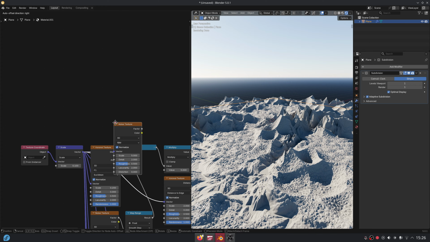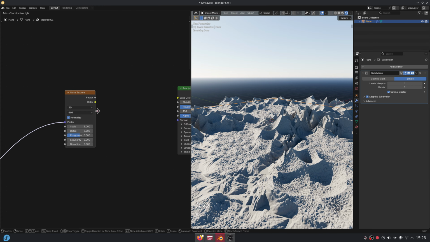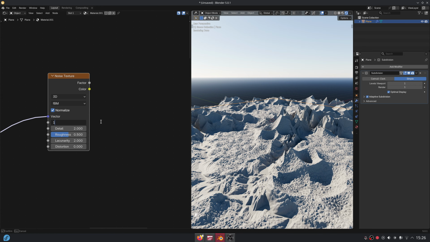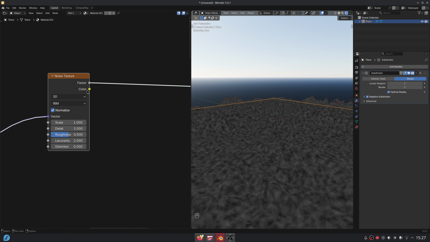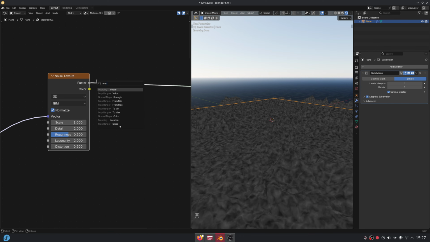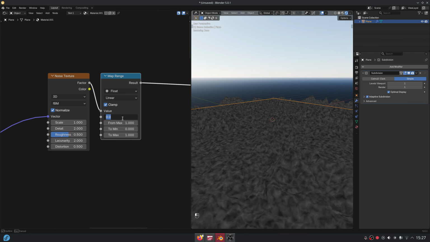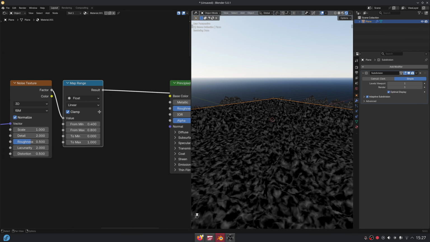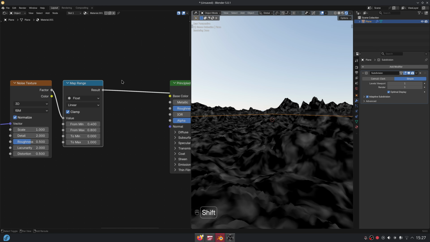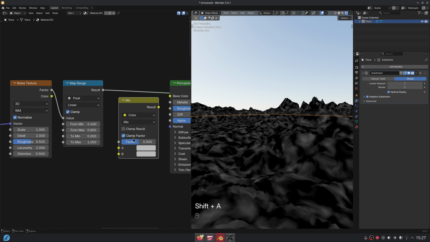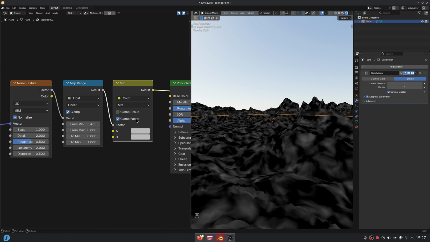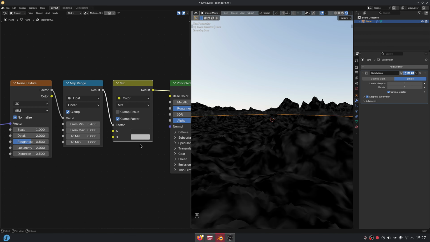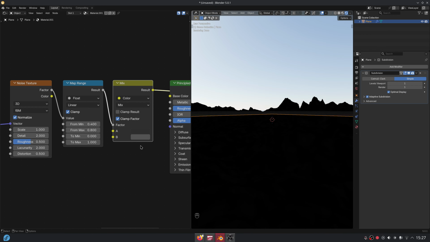Now, for the color of the rocks, we just create a noise texture. Increase the contrast with a map range node and use it as factor for a mix color node. Set one color to dark gray and the other to a less dark gray. Connect the output to the principled node.